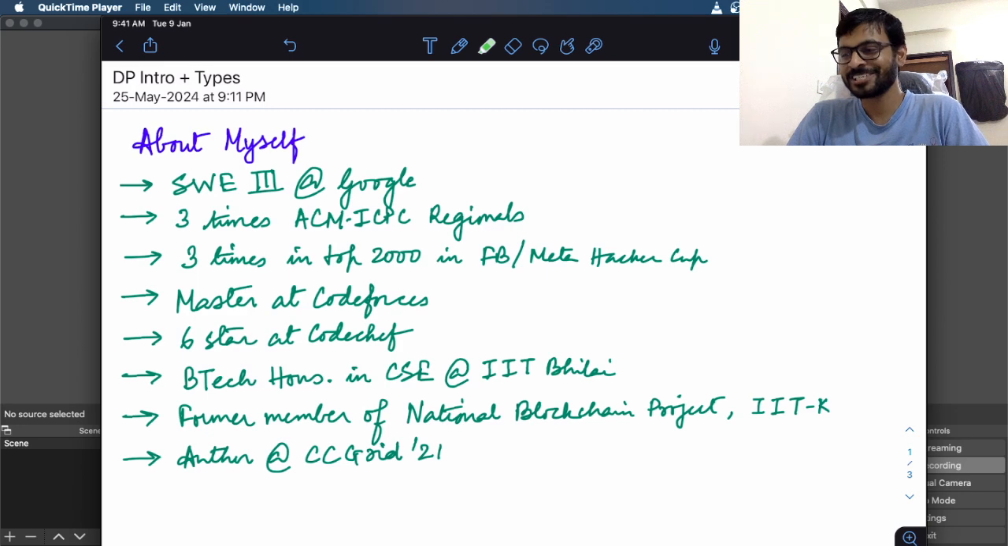I'm Saptarshi Mukherjee. I'm a software engineer 3 at Google. I've been into computer programming for quite a long time and I've held many titles in computer programming. I've also been into development, I've been into hackathons. I've had some time spent in research in edge computing, blockchain. You can see I've been a member of National Blockchain Project and I've done some research in edge computing and some other areas like graph algorithms. So yeah, this is a bit about myself.